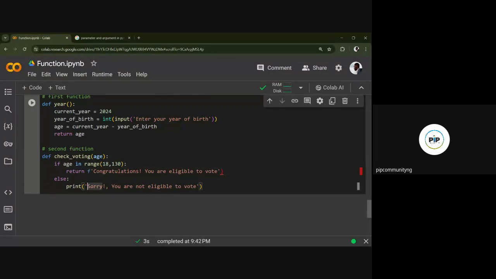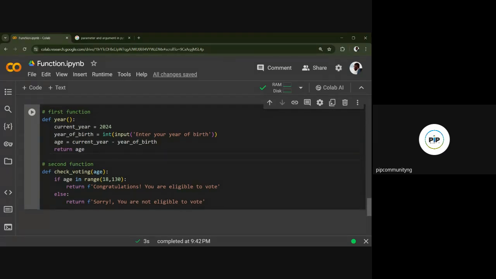Return an f-string. You are not printing, you just want to return it. So we want to return this string. What do you want to return? In this case you are not printing the output, you are going to want to save this. You understand?